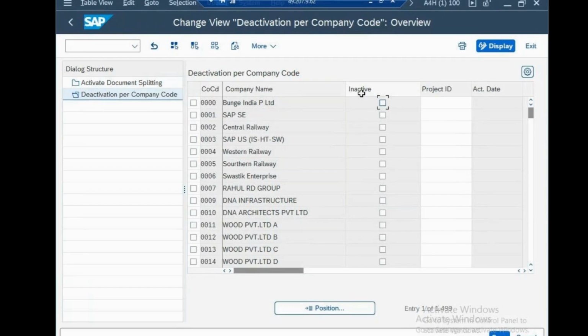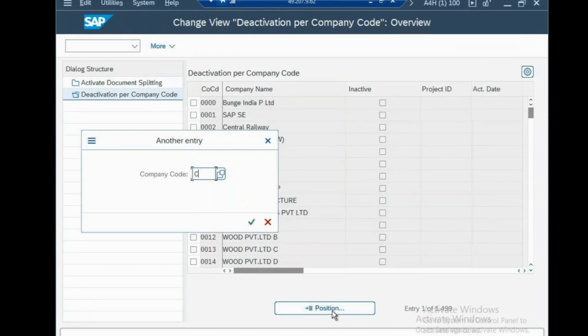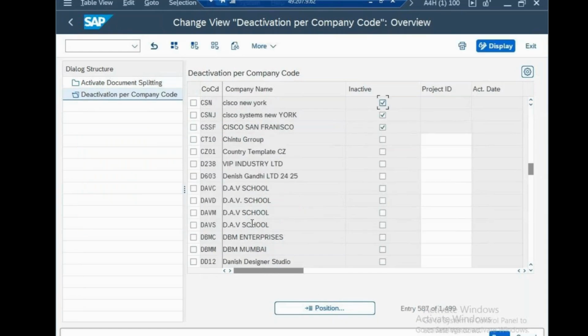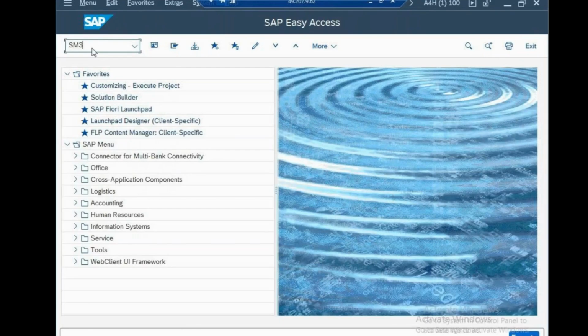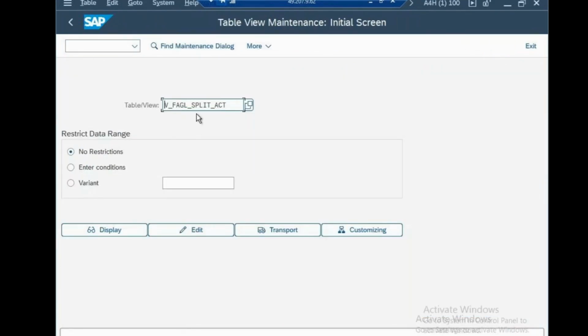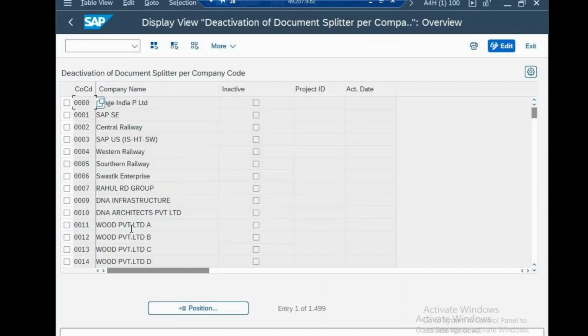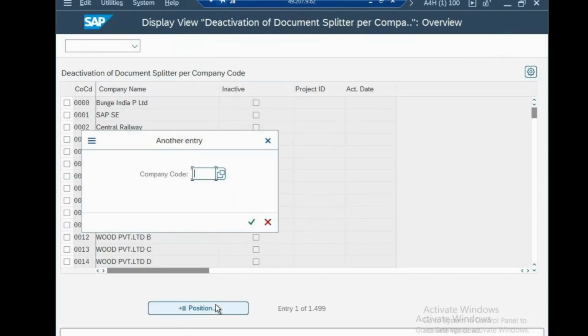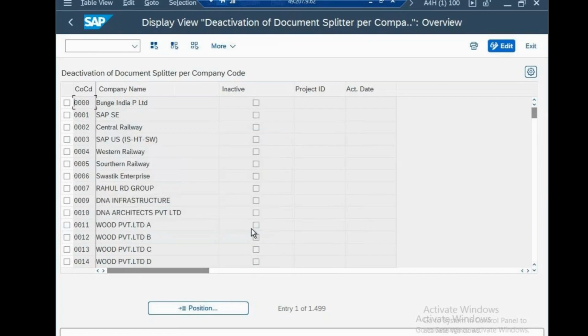Clear? Once you go here and confirm this, select CSN. Done. To confirm this again, we have a code called SM30. Go to the table, it's V_FAGL_HANDLE_SPLIT. Document splitting. Now go to display and check it. CSN should be there. Yes, done. Got it?